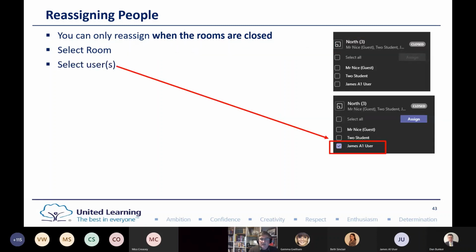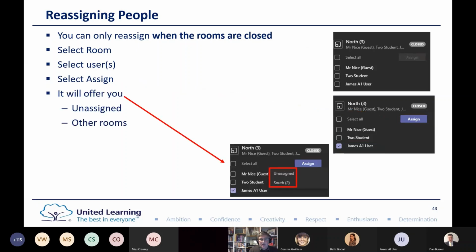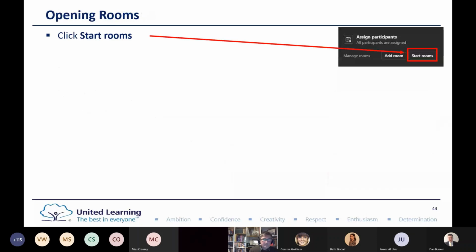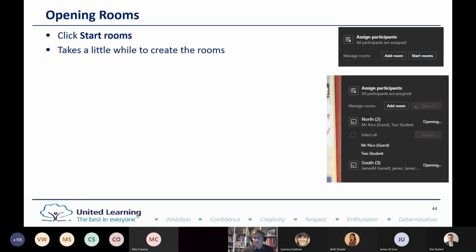Here I'm going to select James A1 user. Assign then gets highlighted. I'm going to click on assign, and I can then pick the room I want to assign them to. It may well be that you've automatically assigned everybody, but there are a couple of presenters who you don't want to be in a breakout room, so you're going to pull those back out. You click on unassigned, so they don't go into a breakout room, or you could click on South, and it will automatically move them to South.